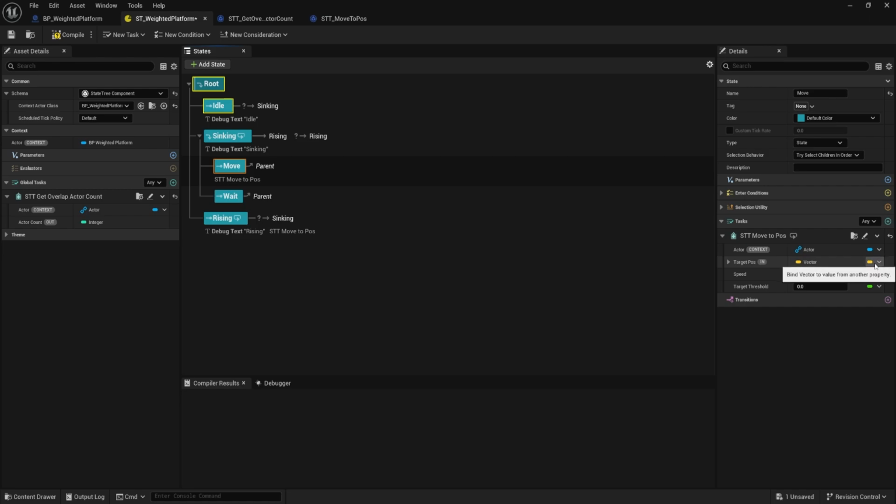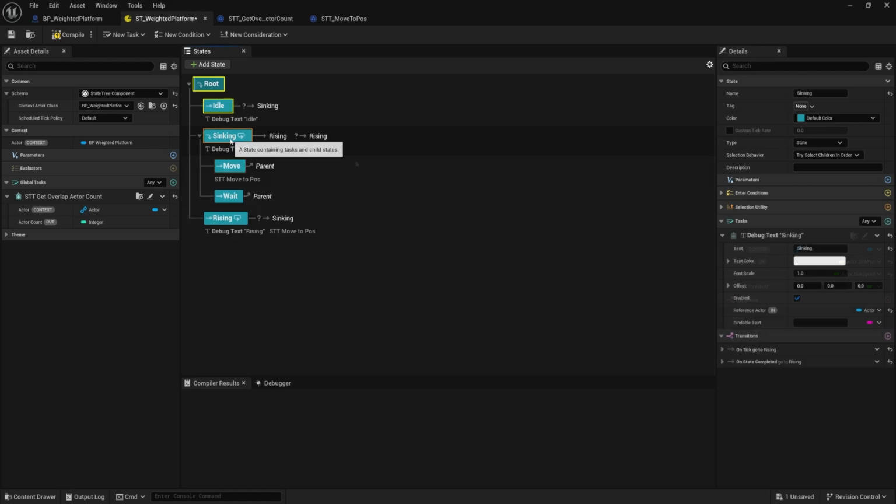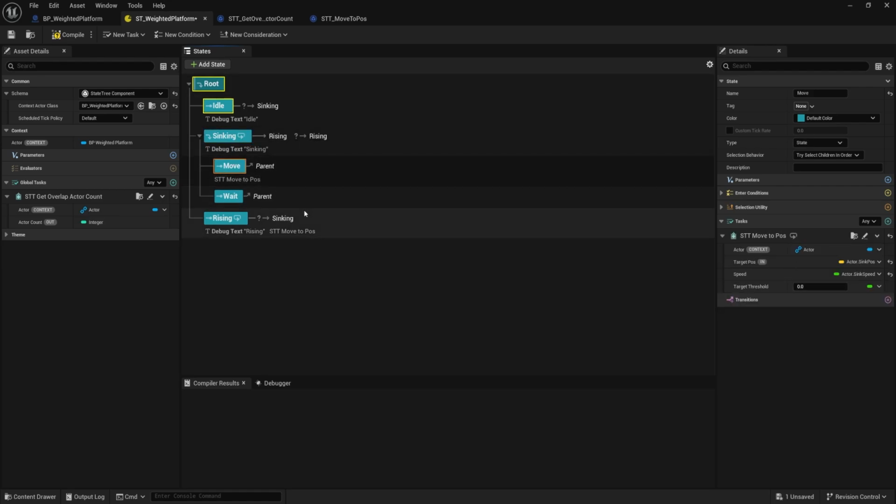We'll run. Again, we're going to set our target position to bind to actor sync position. And then our speed, we're going to bind to our actor sync speed. It's important that you removed it from the parent and then added it back to the movement child state.